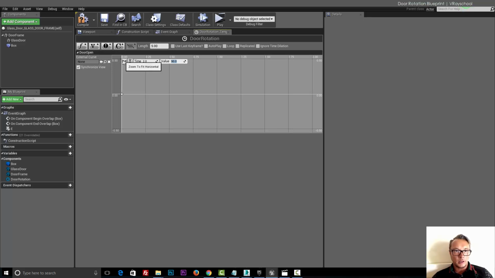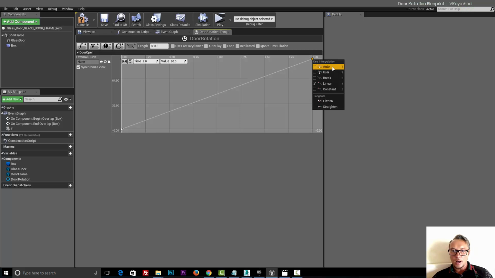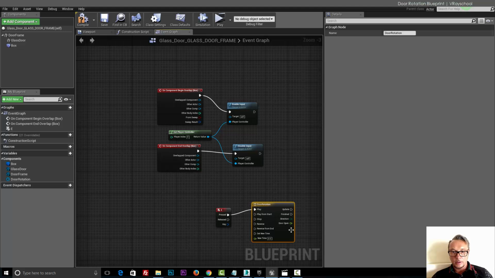All right, so let's click those two to zoom in. Now with control we need to select both of those, right click, auto, right click, auto. So you can see we're getting this nice line of easing in and easing out the door open. Okay, so this we can close. You can see we got a door open parameter here.